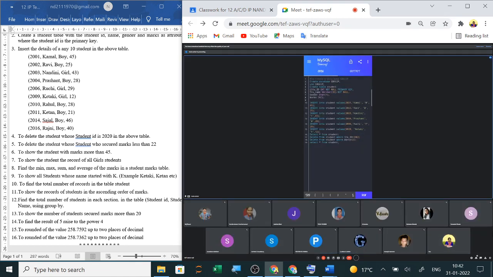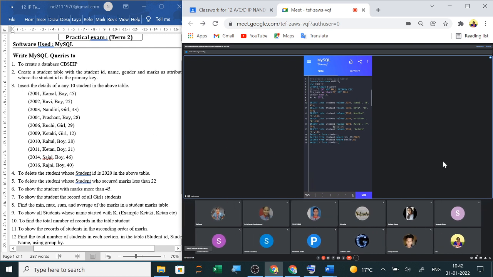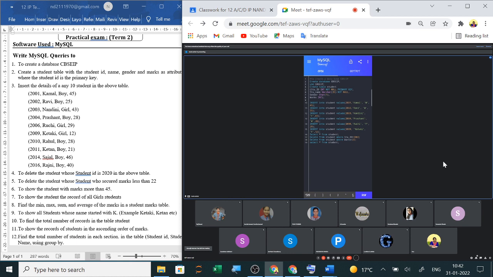Good morning, ma'am. Here I have created a database named Cbse IP, and then I have created a table named student, which contains student ID, student name, gender and marks. And I have inserted 6 values, and then I have shown the table. Then I have deleted the student whose student ID is equal to 2002. Then I have deleted the students whose marks are less than 22.